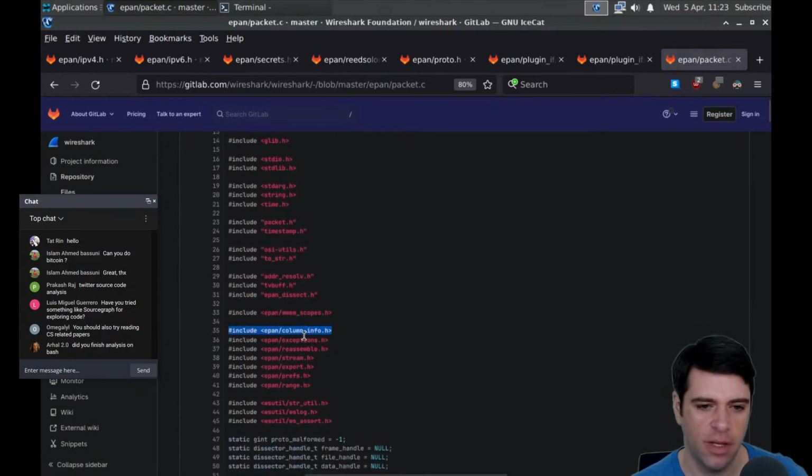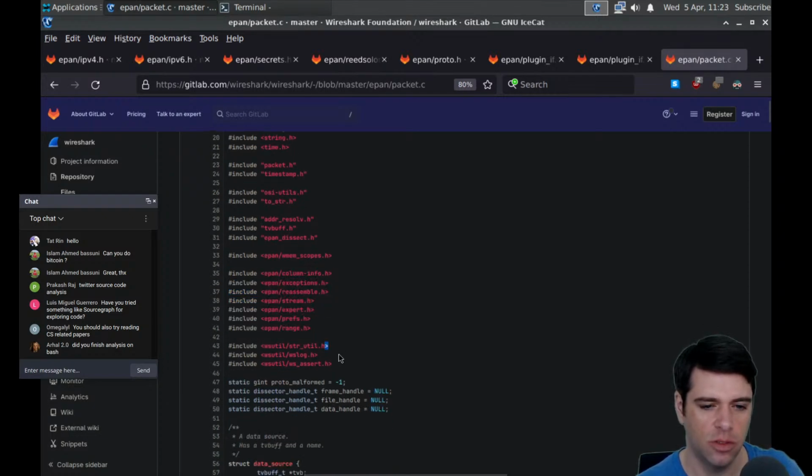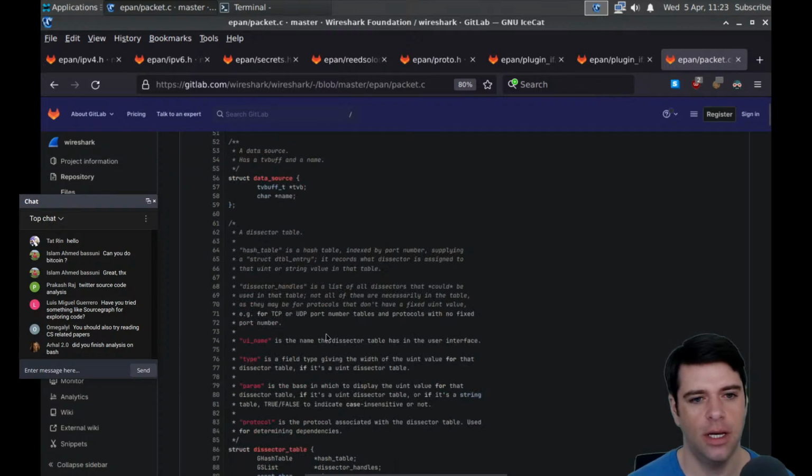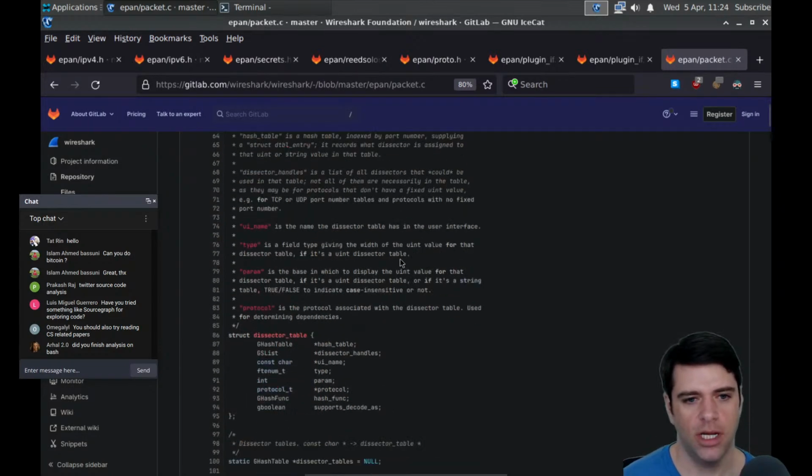So it imports a bunch of stuff from EPAN. This is presumably stuff like types that are manipulated and whose use really shows up in this file. But we get column info, exceptions, reassemble, stream, expert, prefs, and range, and some Wireshark utilities. So let's maybe see, we'll look at a little bit of it.